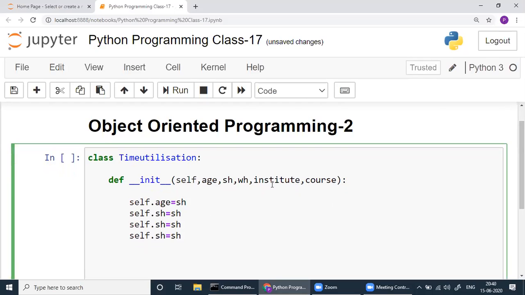We have 1, 2, 3, 4, 5. Here, SH is already over. Let me write WH, working hour, every day. Then institute. Then course. So I can initialize like this.